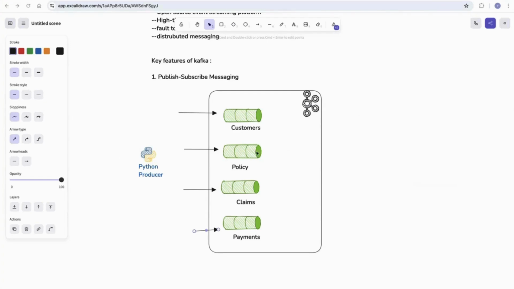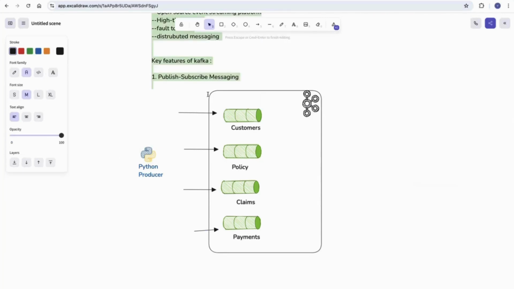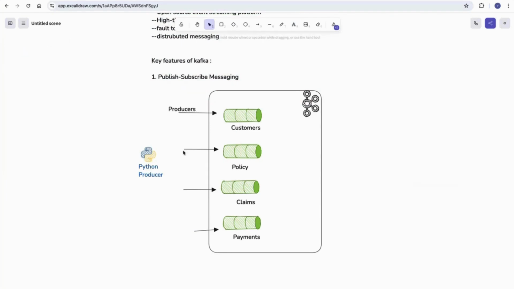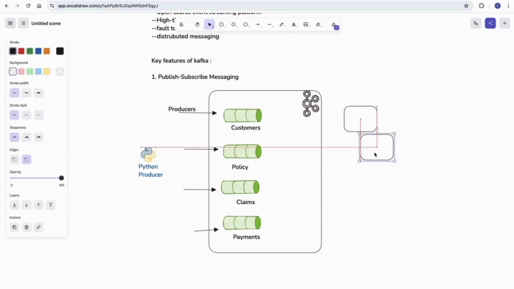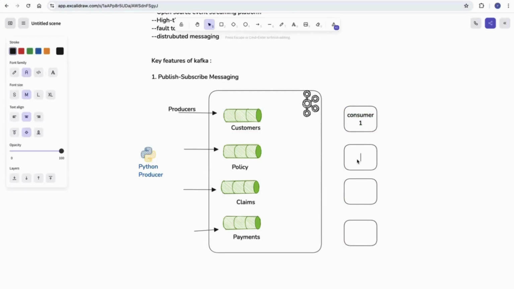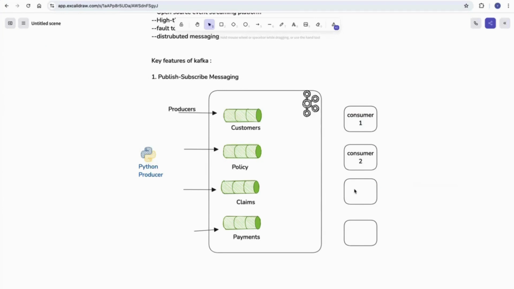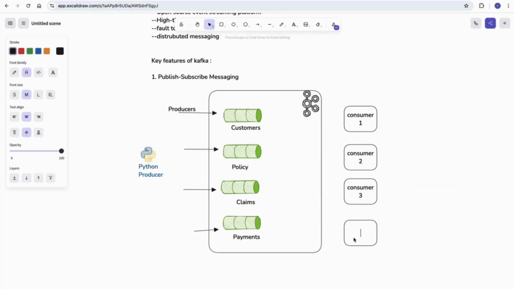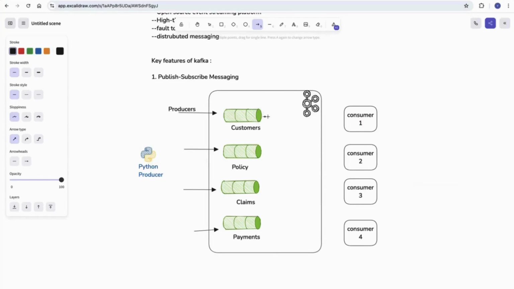And we have consumers. These are the producers, right? Who is going to consume the data? The consumers. So we have, let's say, consumer one, consumer two, consumer 3, and consumer 4. The consumer is going to subscribe to the topic and then consume the data.